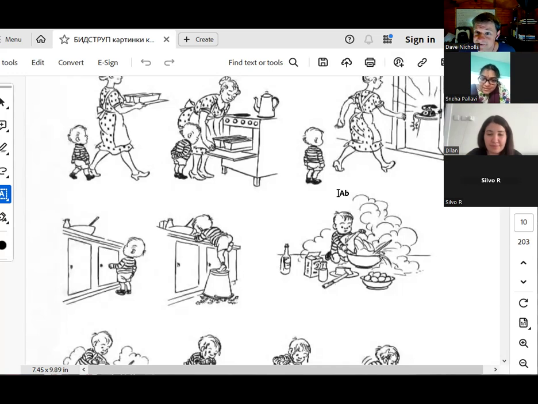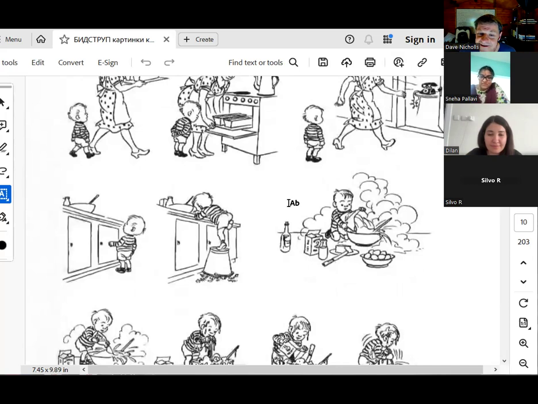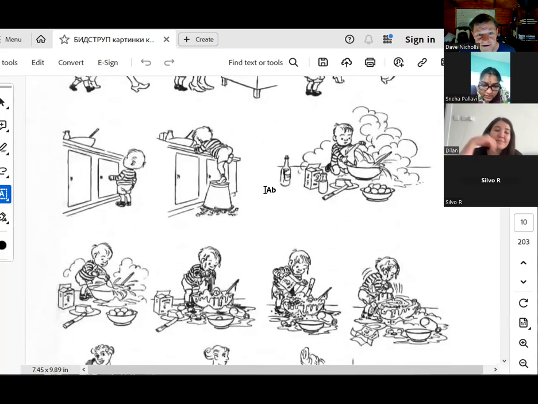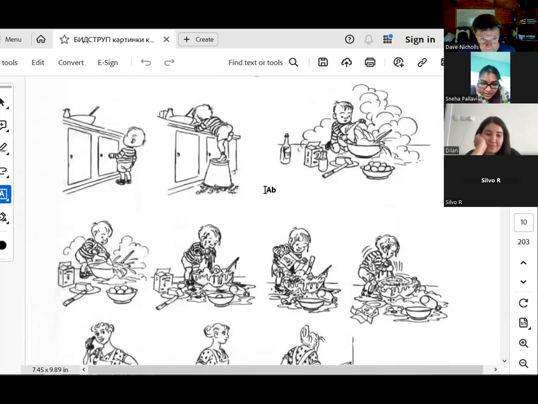Good. It was a dish with flour. Maybe the ingredients belong to cake, I guess. And the boy is trying to prepare a cake, make a cake. Yeah, absolutely. I agree. He's trying to make some kind of cake. Yeah. And then, he was making a mess, of course. And he spilled the flour on the table.